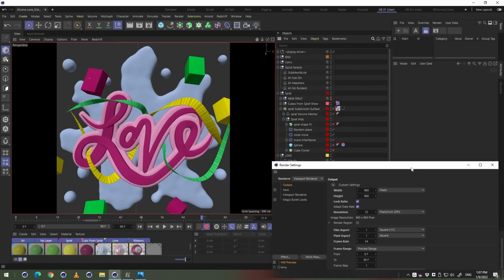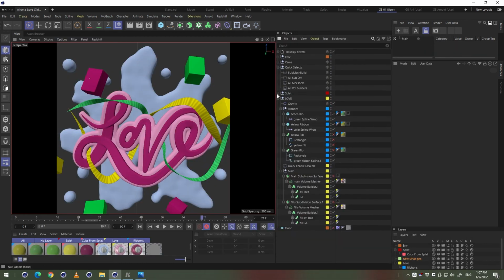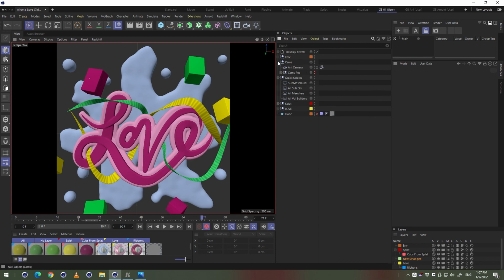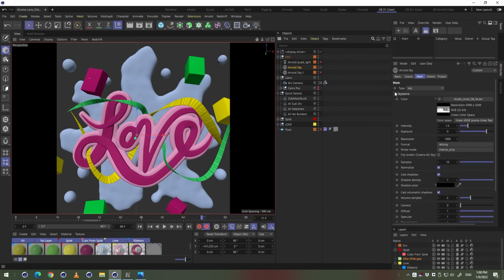The only extra things to note in terms of my scene structure is that I chose to use the Arnold renderer for my rendering system, just because that's what I have here, and it gave me the look and processed pretty fast. Next time I'll probably try a Redshift project just so I can get used to using that again as well. My actual environment here is just an Arnold sky with a Studio Small 08 texture, which I got from HDR Haven, or its new name, Polyhaven, I believe.